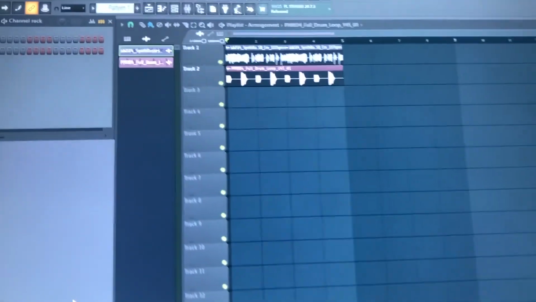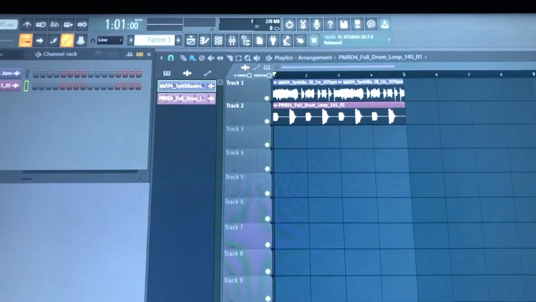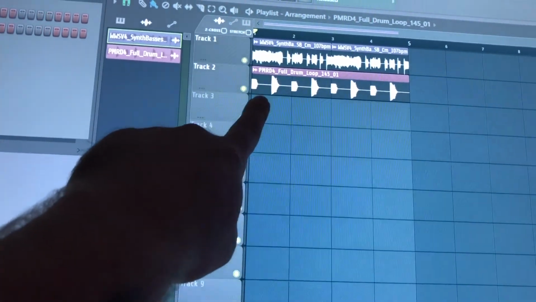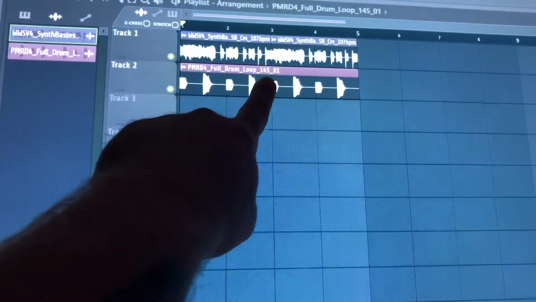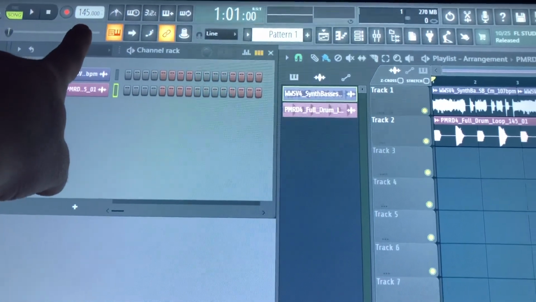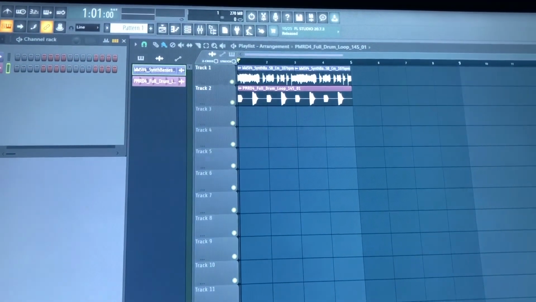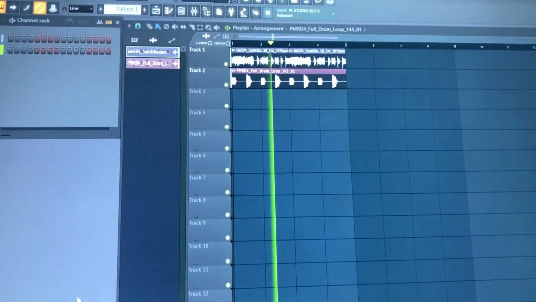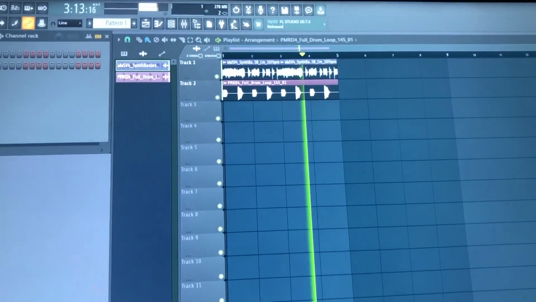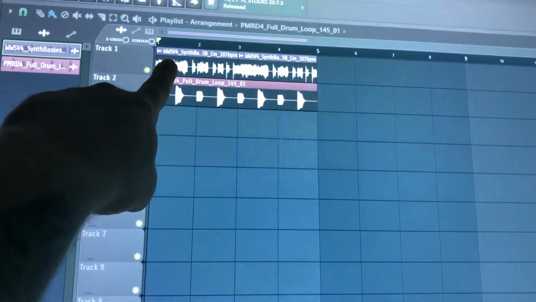All right, we got our two samples here, and I'm going to play this really quick so you can see what it's like. This bottom sample is already at 145. This top one's at 107. And the tempo of the whole session is 145. So when I play this, it sounds like this. Okay, sounds great, right? Because I resampled that to fit.